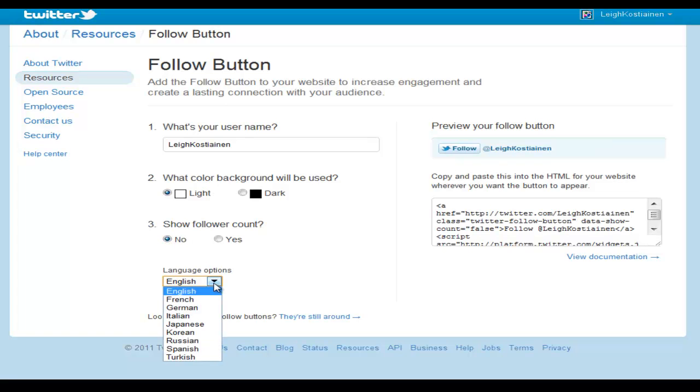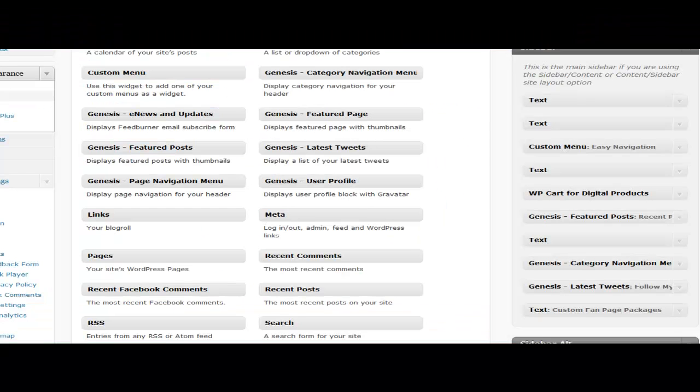Specify the language that you would like it in, and then simply click on the copy and paste box that's now copied, and we go to our WordPress dashboard.